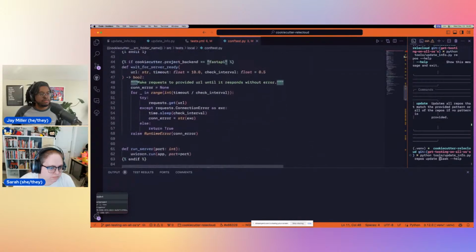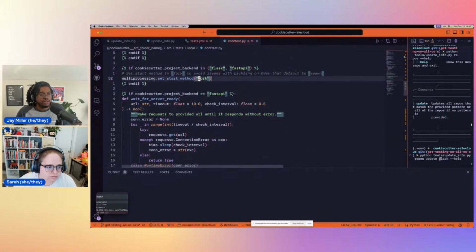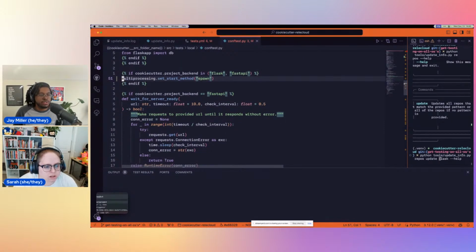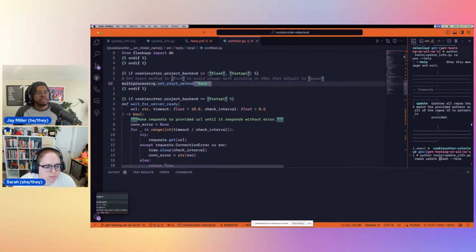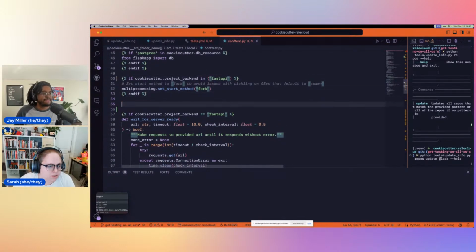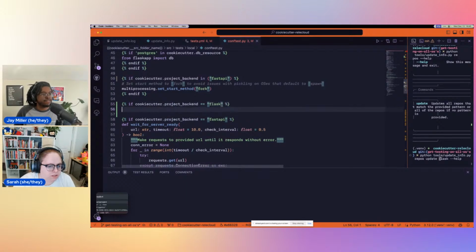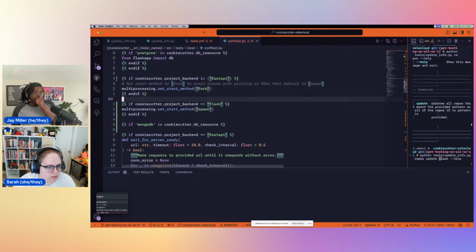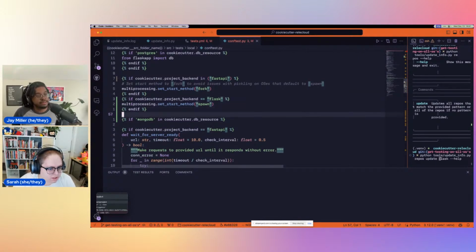Then we go down a long way. We change this to spawn. Oh dear. Just split that up then, I guess. Yep. And I also added an extra line in there that I don't think you want, the if MongoDB in cookiecutter. Oh, I think that was added.